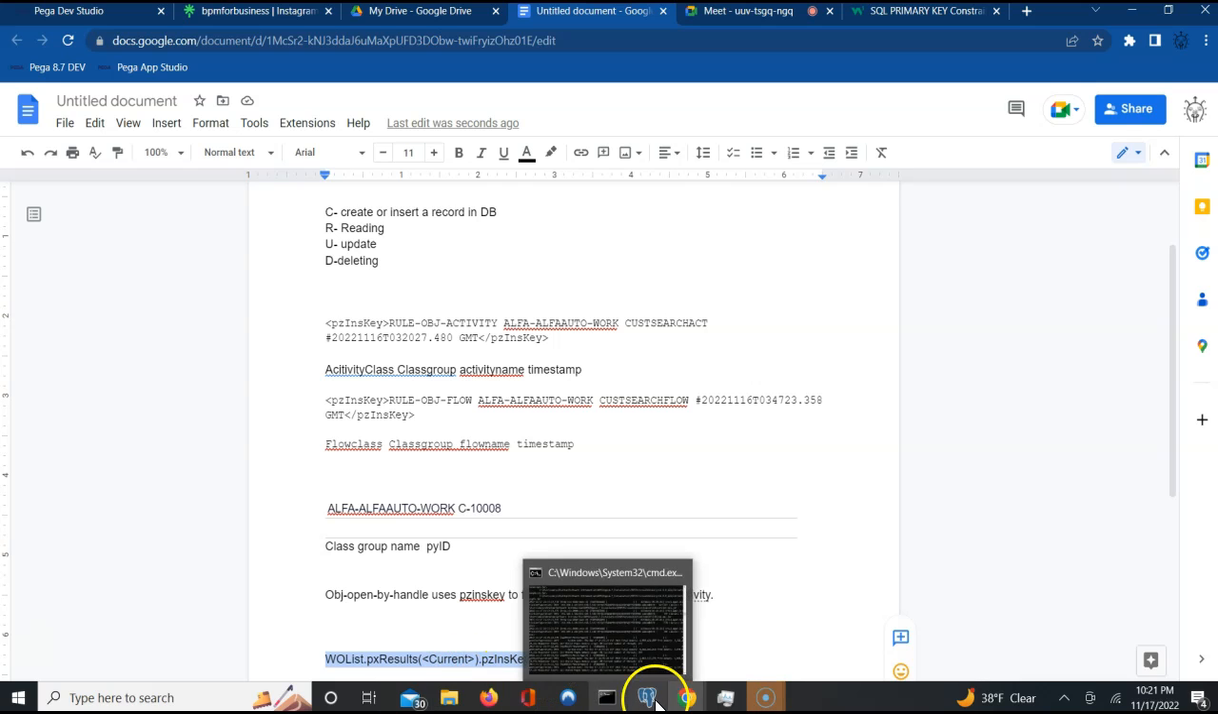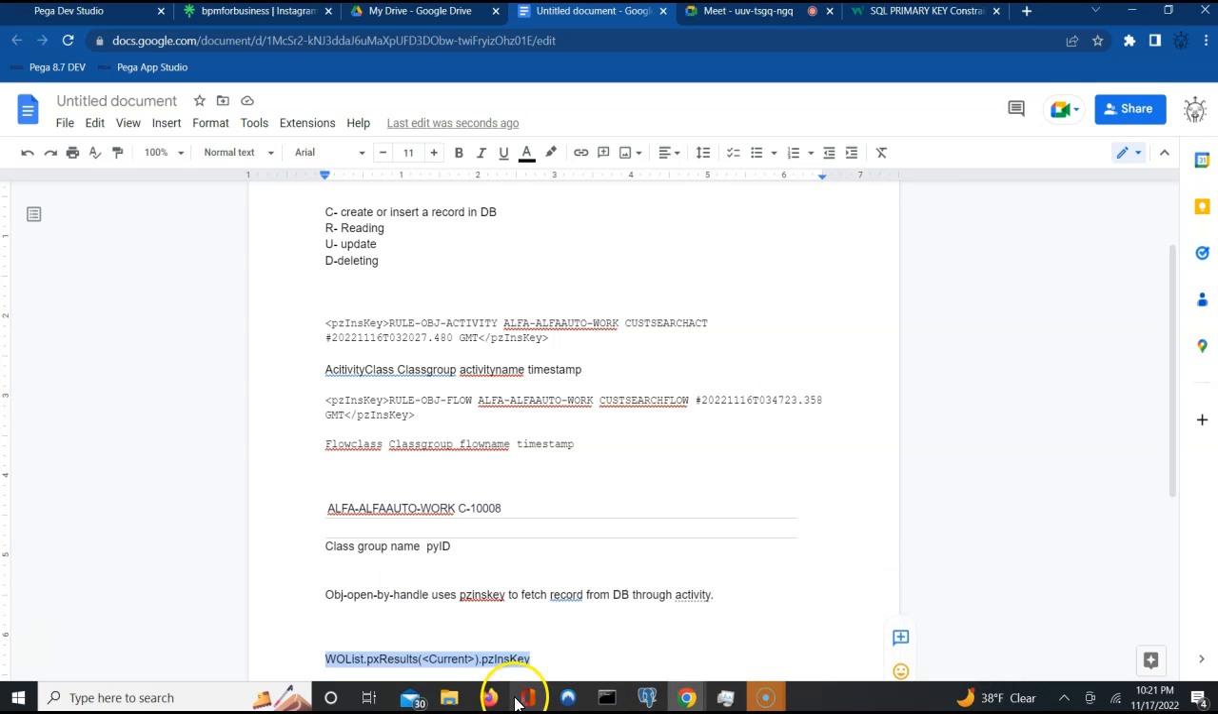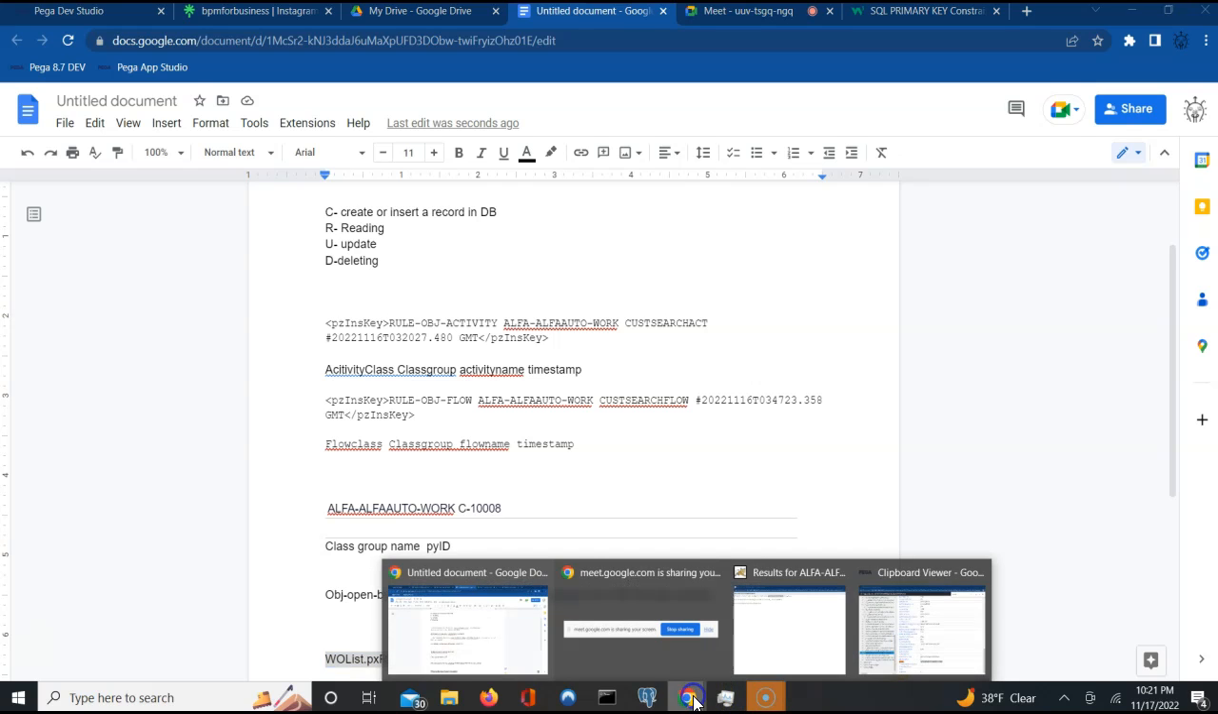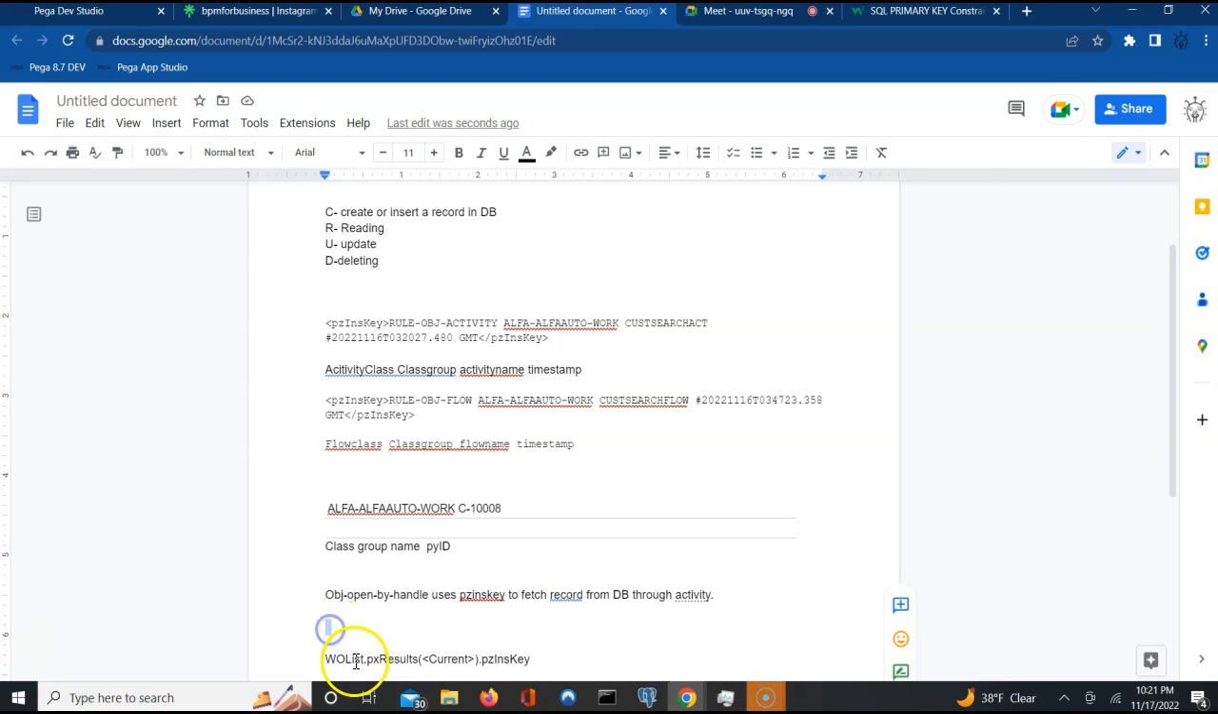So when you run this activity, what happens is, just see this first. This is the page list we have. This is the first page, and the pzInsKey of that first page is what we are saying here. Does it make sense?